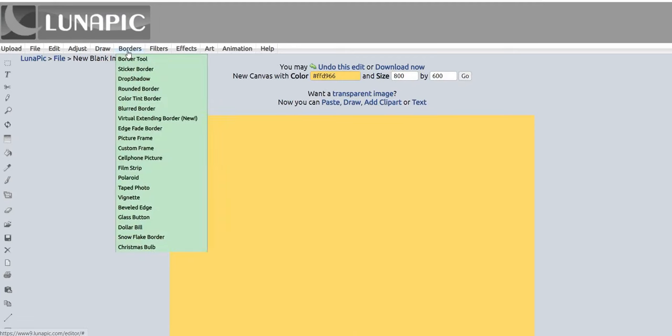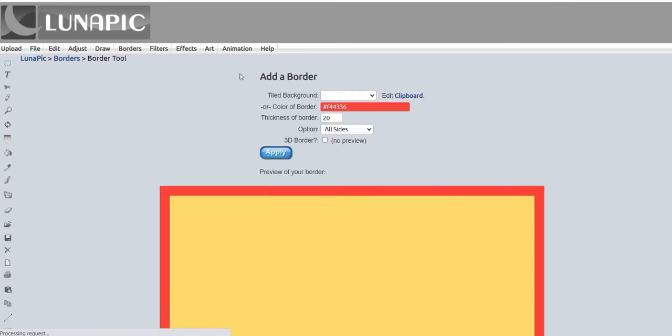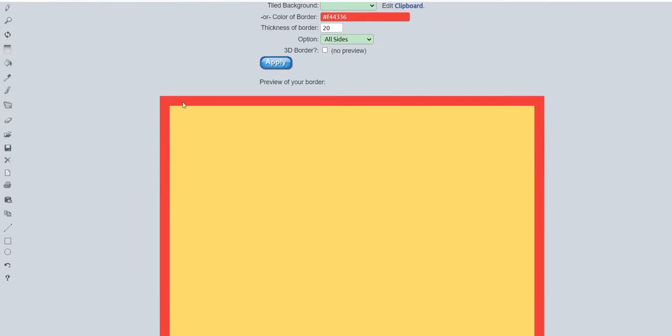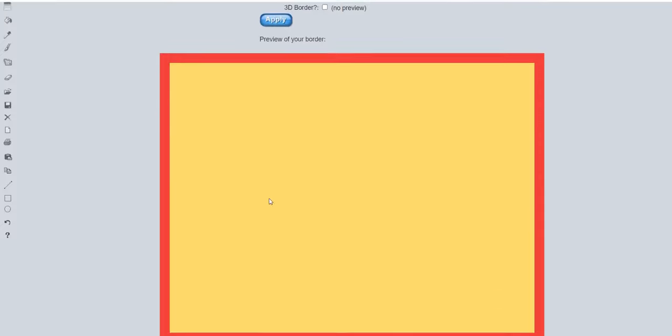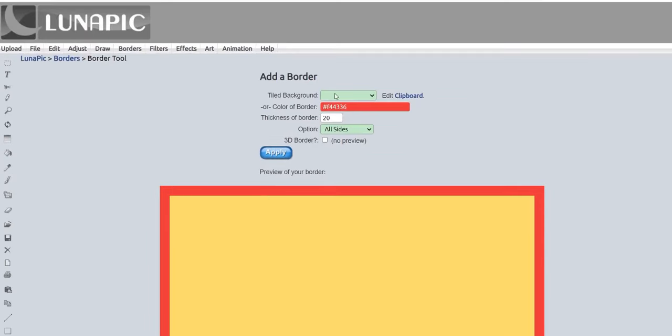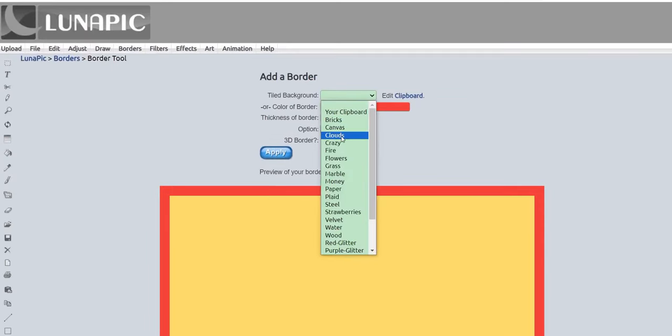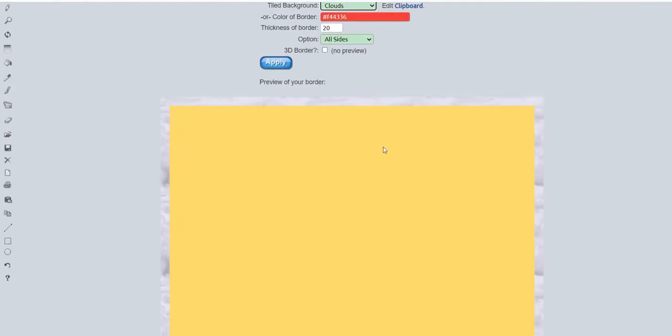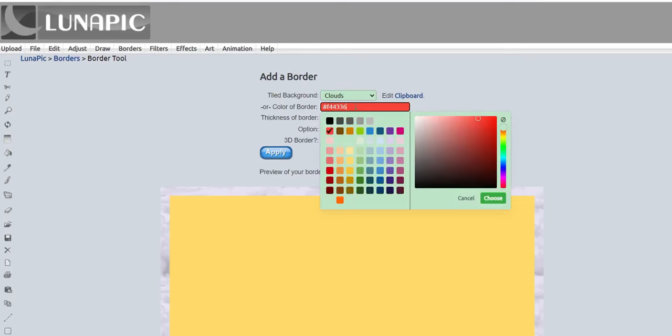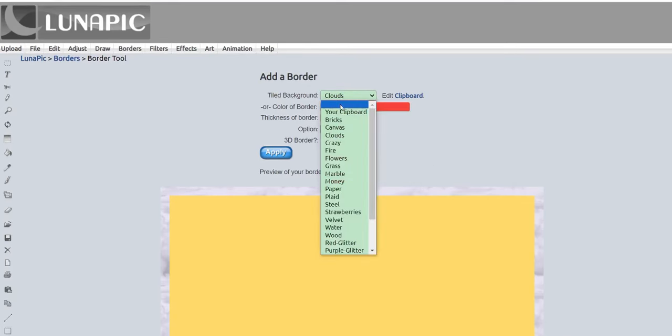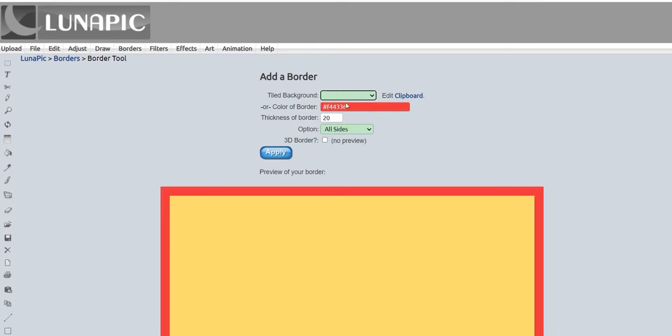I would like to put in a border, so you can go with the border tool or you can go with picture frame. There's so many other types of borders you can use, so I'm just going to go to border tool. I would love to keep this red color, so I'm not going to change it. You can also adjust the type of border if you want to do clouds or something else. You can use other tiled borders, but I'm just going to keep the red color, so I'm not going to use any tiled border.